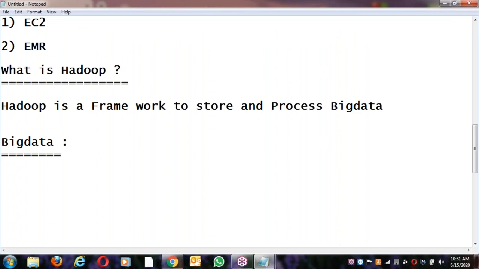Yes, now, what is big data? Let us see. What is Hadoop? Hadoop is a framework to store and process big data. Okay, fine. Now, first of all, what is big data? Nowadays, everyone is talking about big data. Once upon a time, only tens or hundreds of companies faced big data. Nowadays, thousands of companies face big data problems. So what exactly is big data? Let me tell you a simple definition.